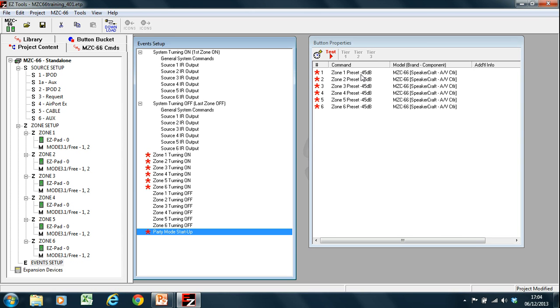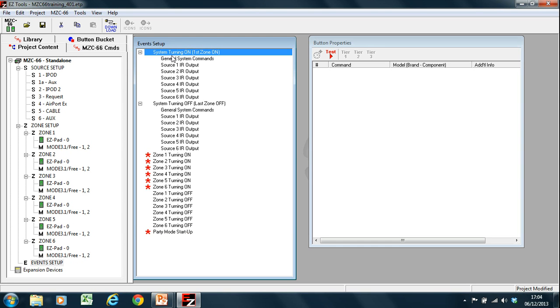So let's have a look at some other events that we may wish to assign commands to. We have system turning on. This is when the first zone turns on. So if all the zones are turned off and a zone turns on for the first time, then whatever commands you place in here will be run. You can place commands directly in system turning on.